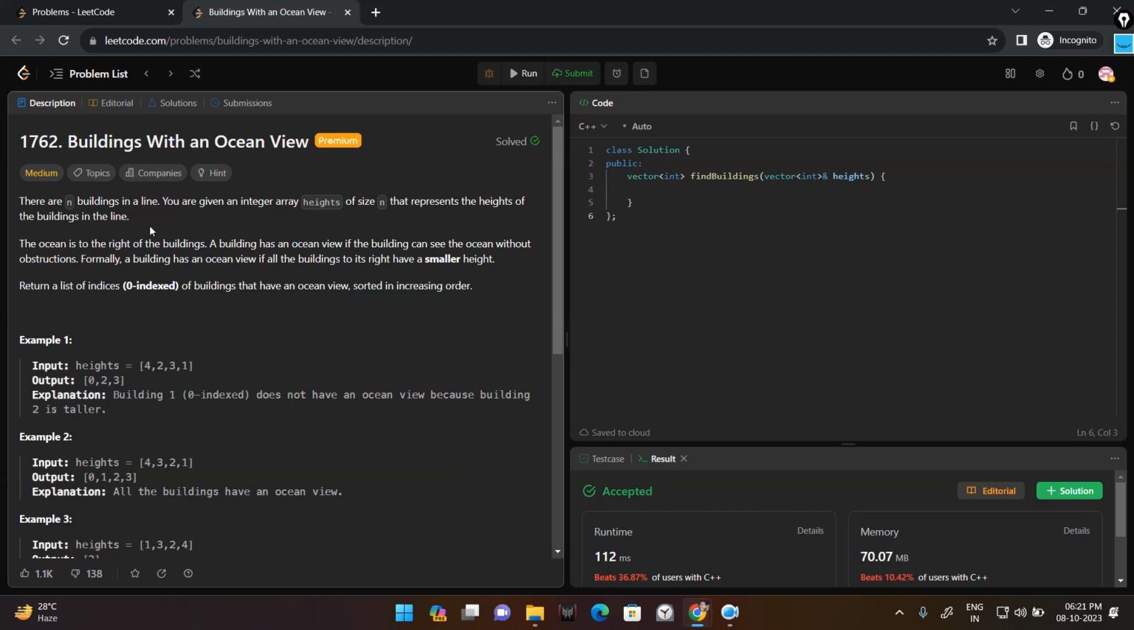So the question is Building with an Ocean View. The question says there are n buildings in a line. You're given an integer array heights of size n that represents the height of the buildings in the line. The ocean is to the right of the buildings. A building has an ocean view if it can see the ocean without obstruction. Formally, a building has an ocean view if all the buildings to its right have a smaller height.